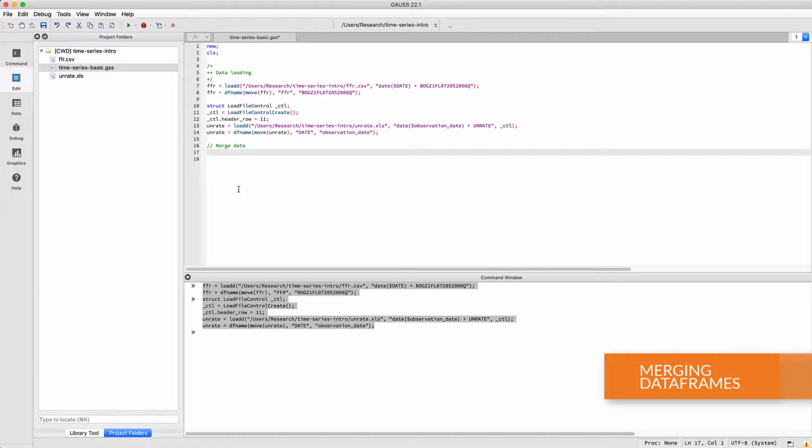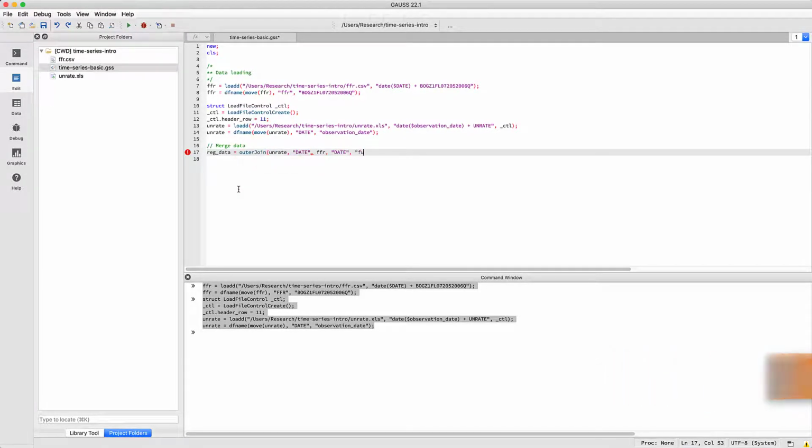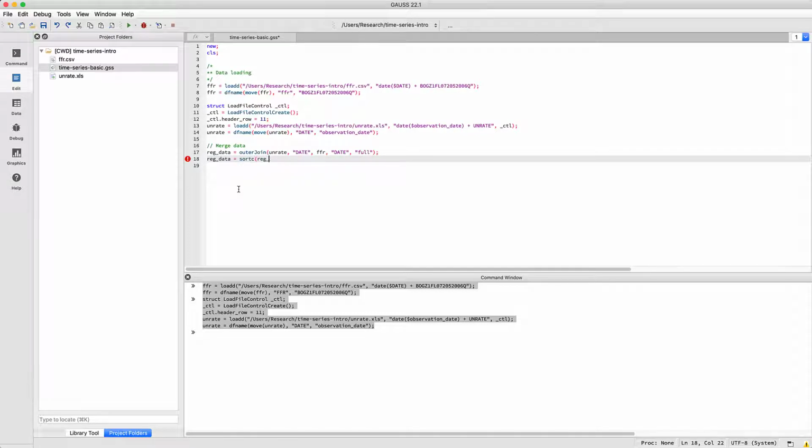As is often the case, our data came from different sources, but we would like to merge them into a single data frame. We can merge our data on the date variable using the outer join procedure. Most of the time, you will want to use the full option with outer join. It keeps all observations from all variables that are being merged. Outer join does not sort the data, so we'll add a line to do that as well. Now we'll run the file.